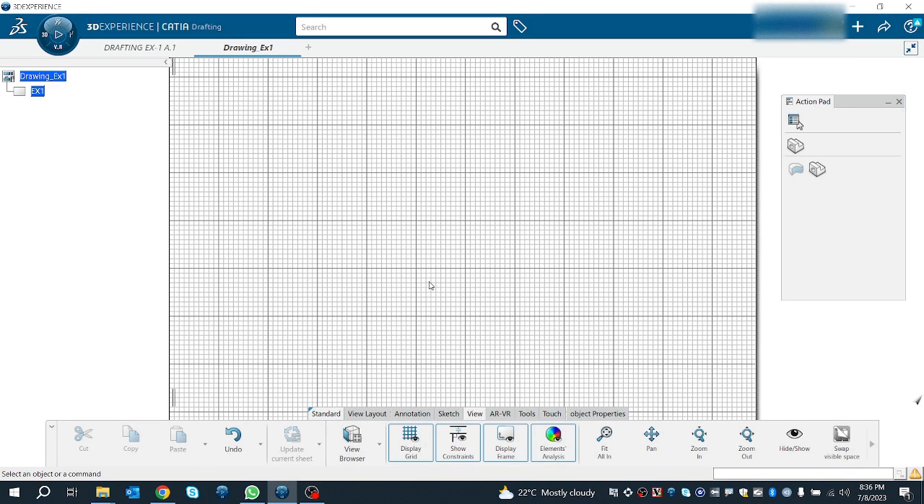Hello everyone. In this video we will discuss how to create a new view in the drafting workbench in the 3D experience platform. So what is a view? Views are the 2D representation of the 3D model. So you can use orthographic projection or isometric projection of the 3D model.